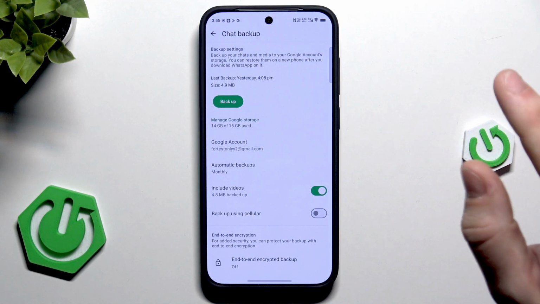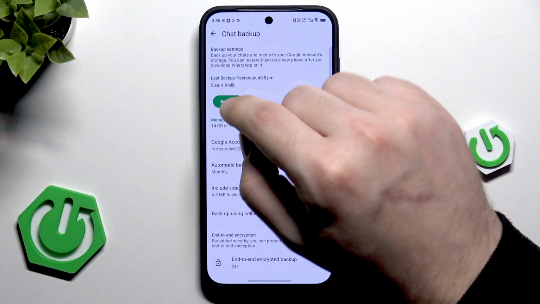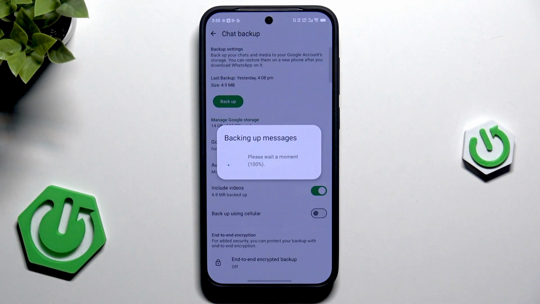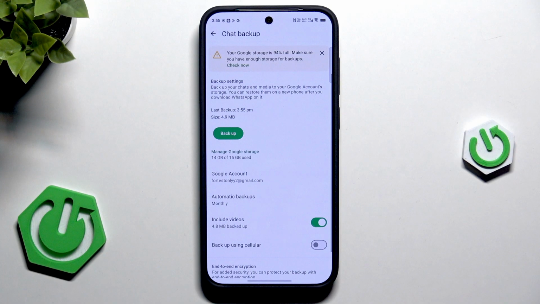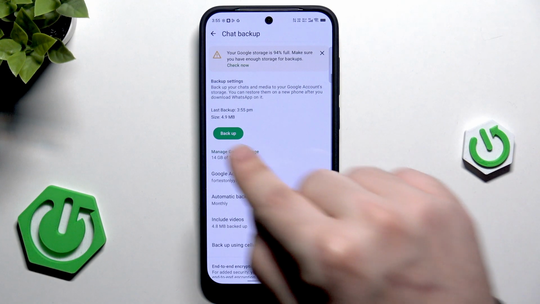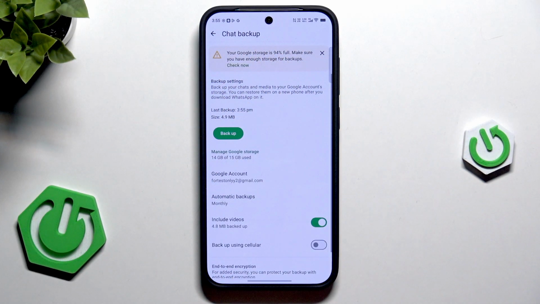Okay, also make sure that you have some free Google storage space right in here. And now, to create a backup, simply hit this green button. The process will start. In my case, it won't take long, because I don't have many messages. Alright, now as you take a look on the last backup, we have the hour. So that's confirmation for us that everything went successfully.